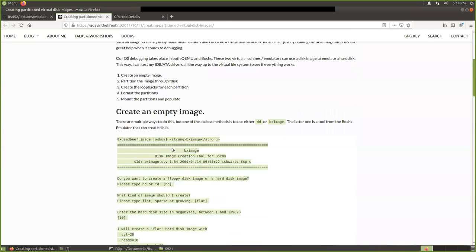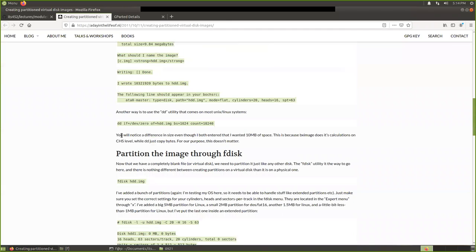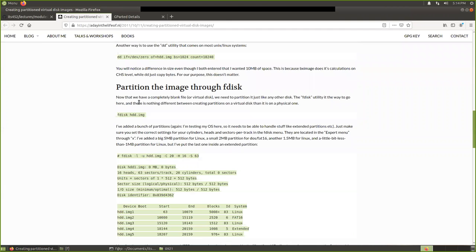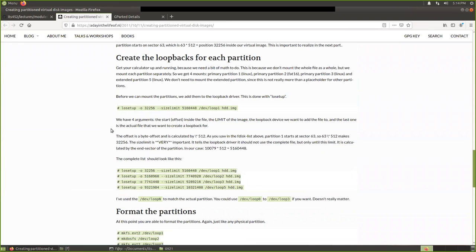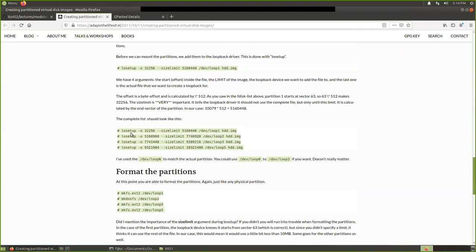You can see how we use losetup to mount each partition. Partition the image through fdisk; you use fdisk to partition that image. Then how do we mount it? We mount it like this. Here we mount each partition. We specify the offset of that partition and the size of that partition. All of them are in bytes, so you need to first convert to find that byte offset and the byte size limit. Then you mount that partition.